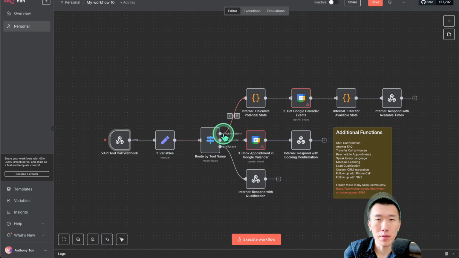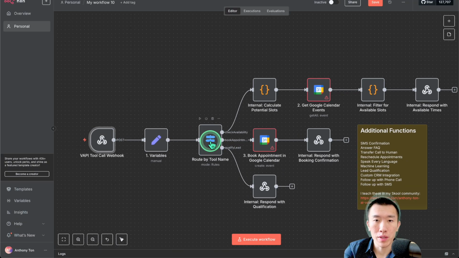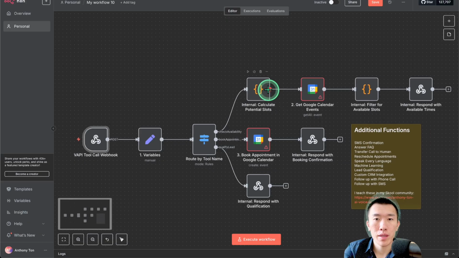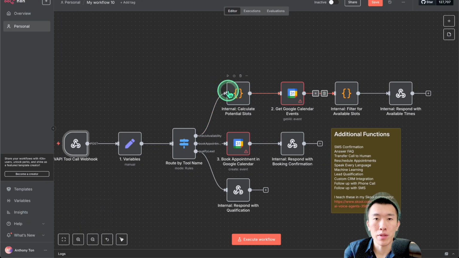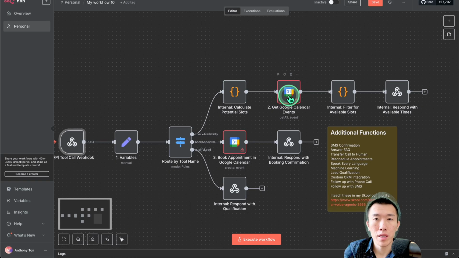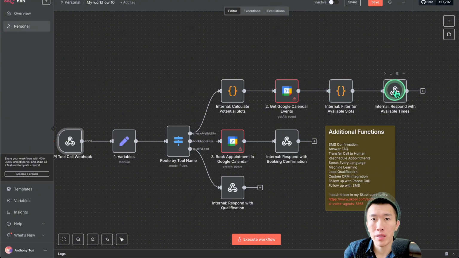So for example, if we look at the check availability route, what will happen is we get the data from here, and then it goes over here. And then since the name of the tool is check availability, it's going to reroute the workflow over here. And then in these nodes, it's going to calculate the slots. It's going to get the availability from the Google Calendar, and it's going to calculate the available slots. And then it's going to respond to our AI agent with the available times, so that it'll give the client some available slots from which they can choose.